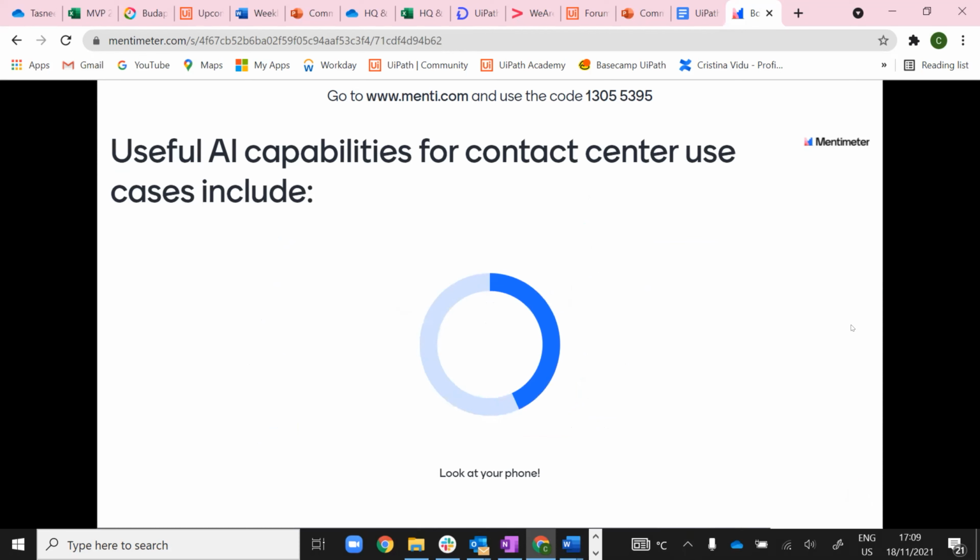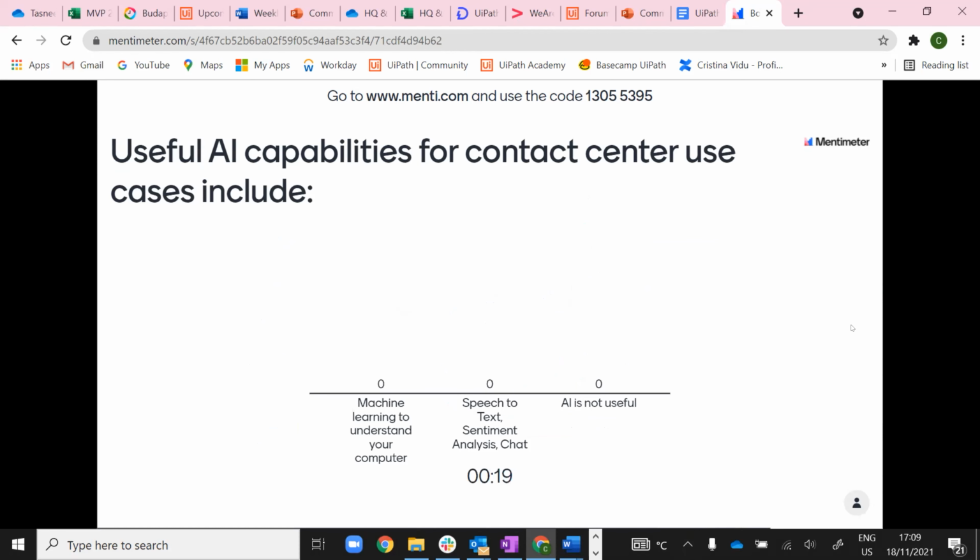Useful AI capabilities for contact center use cases include machine learning to understand your computer, speech-to-text, sentiment analysis, chat. AI is not useful. Okay, I remembered when you said the answer to this one in the beginning. Perhaps this was a bit tricky, but it was clearly stated within Mo's presentation. It's correct, yes, speech-to-text, sentiment analysis, and chat is the correct answer.